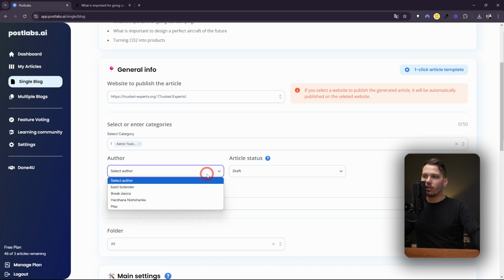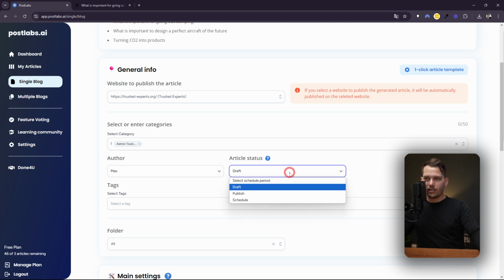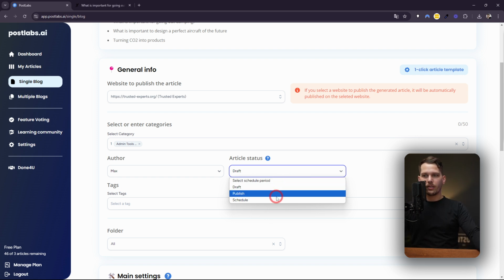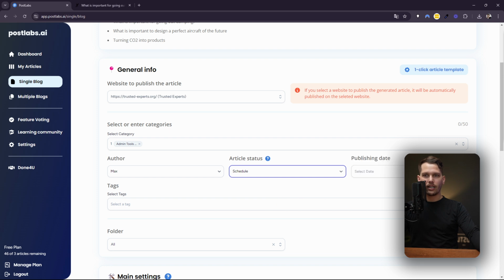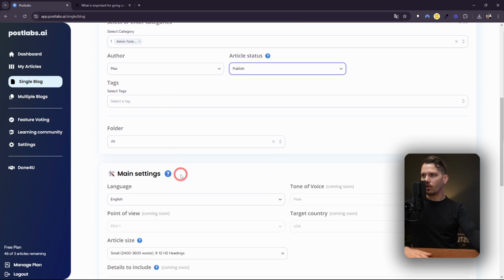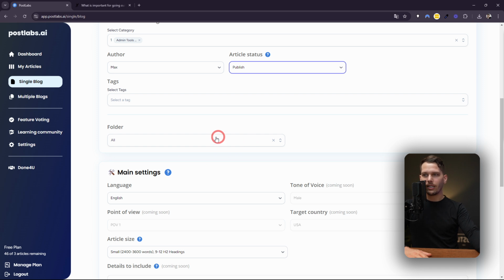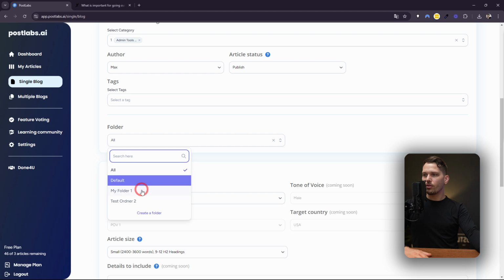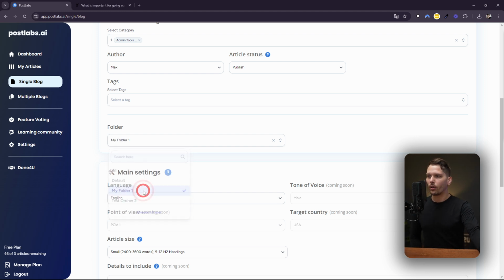So from here, you can also select your author. I will select Max. Article status: you can decide whether you want to draft it, publish it, or schedule it. You can even schedule the article, for example for tomorrow. This is no problem. Let me now publish it. Text is nothing I need to explain, I think, hopefully. Folder, you can choose your folder here. Let me choose my folder 1.